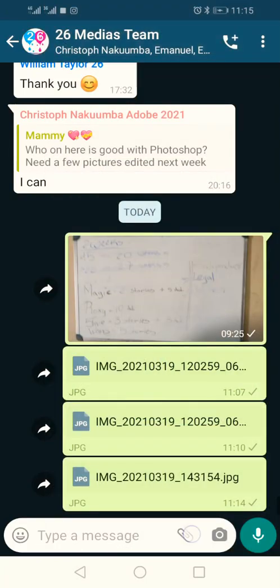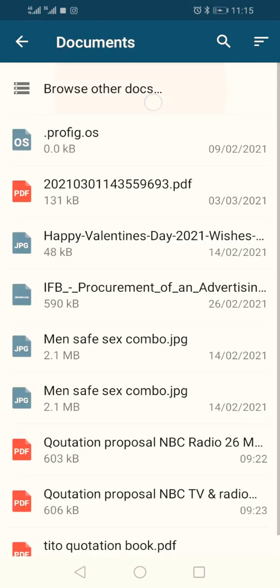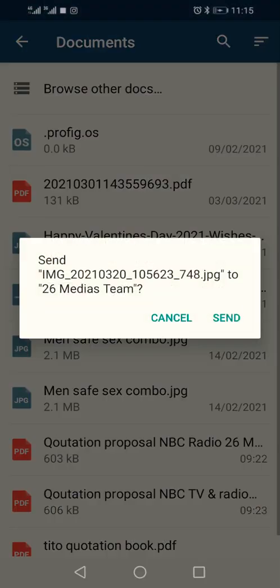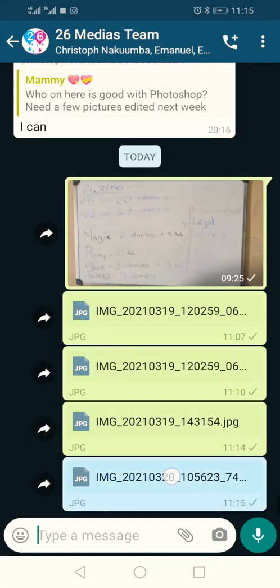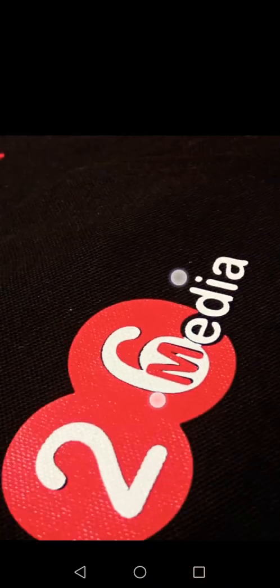This one as well, and I can attach another file, so you remember. Browse, this is the most recent files sent. It's going to quickly load. I can attach this one as well, send, check the megabytes, open, it's high. This is how you send high quality files via WhatsApp.